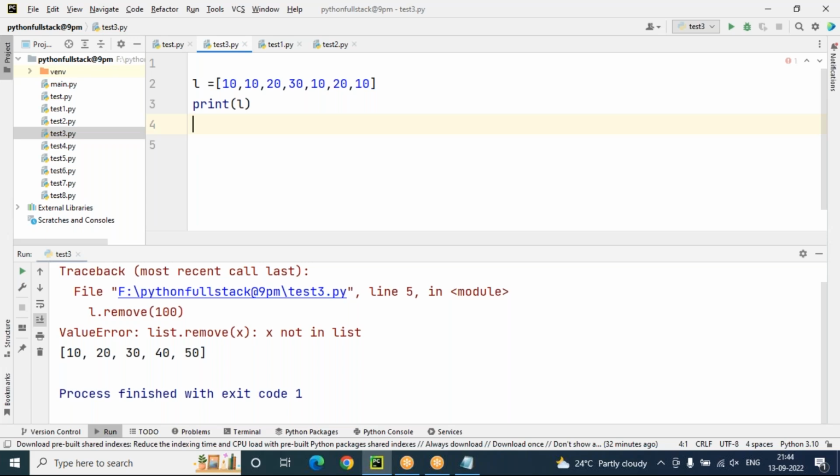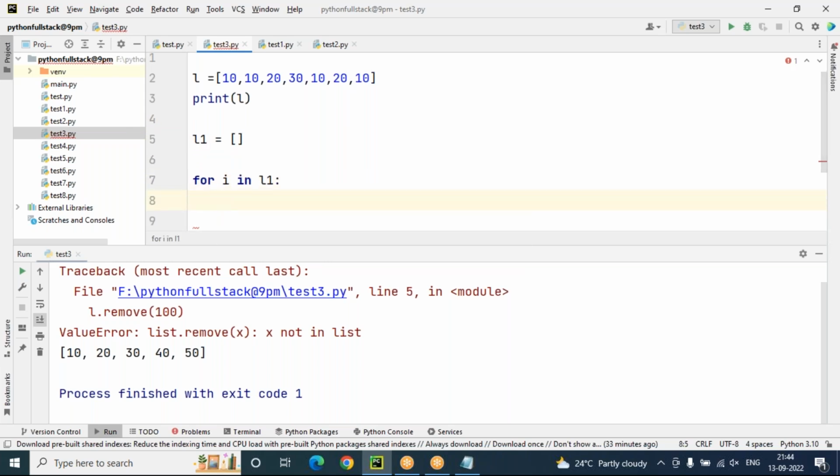L1 is a new list we can check. We can do it one thing: for i in L, if i not in L1. I took this list with duplicate values, and L1 is my new list.